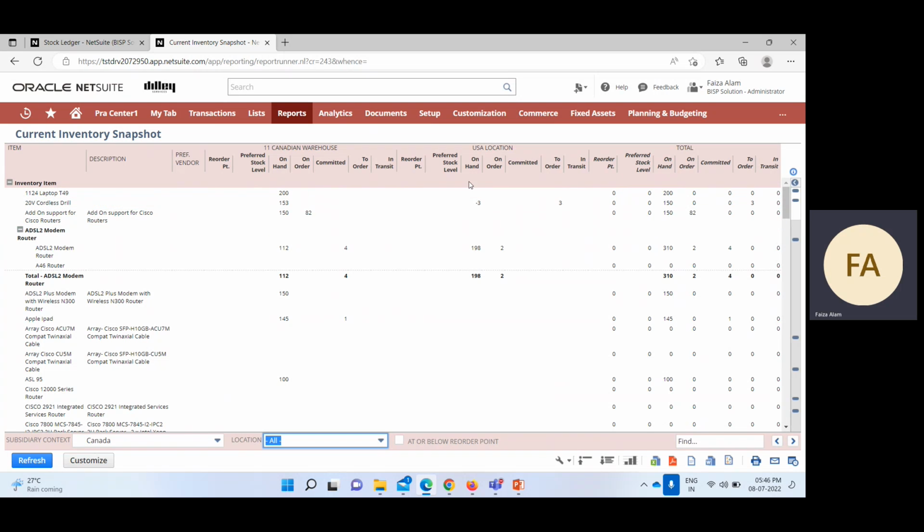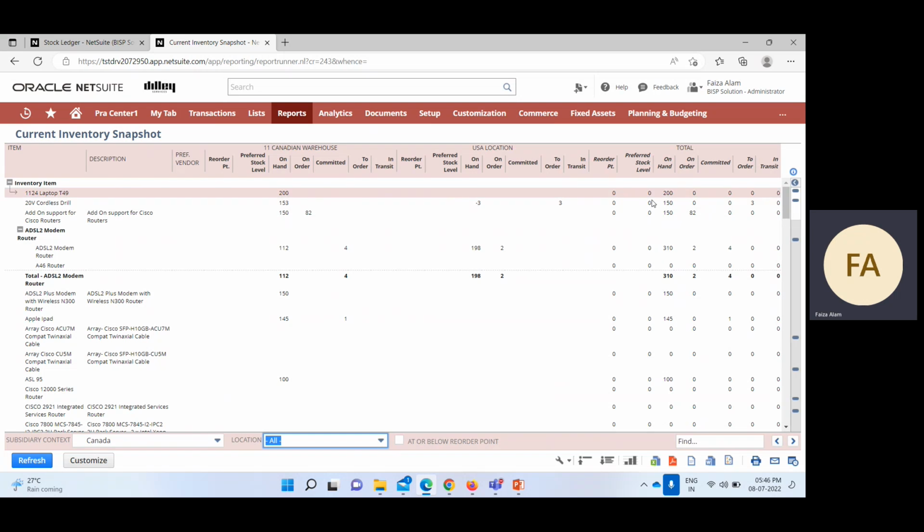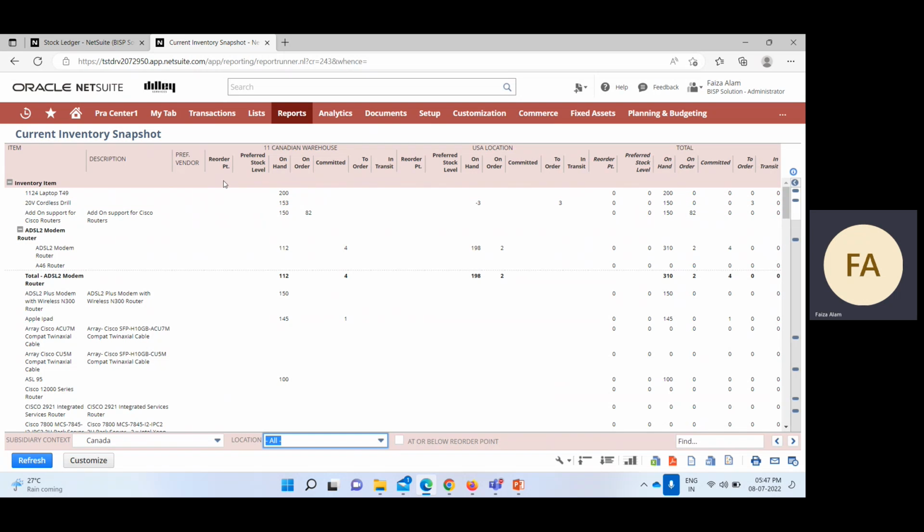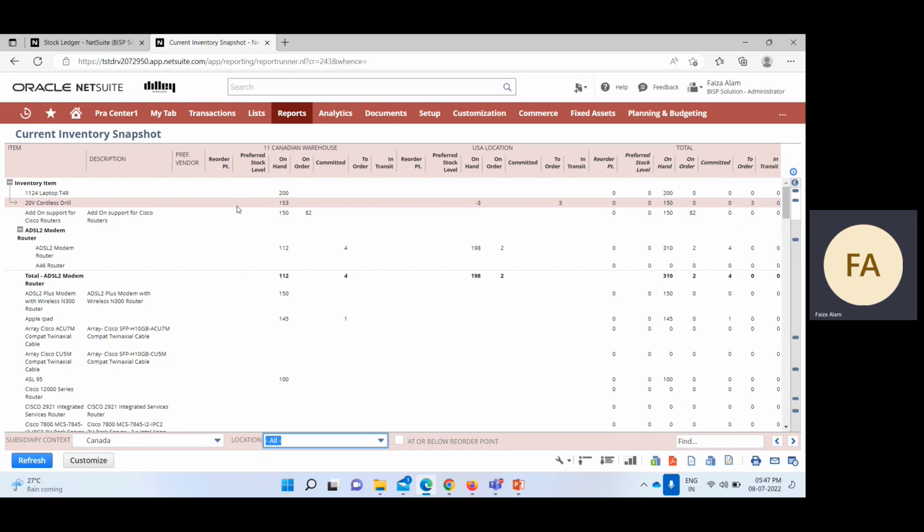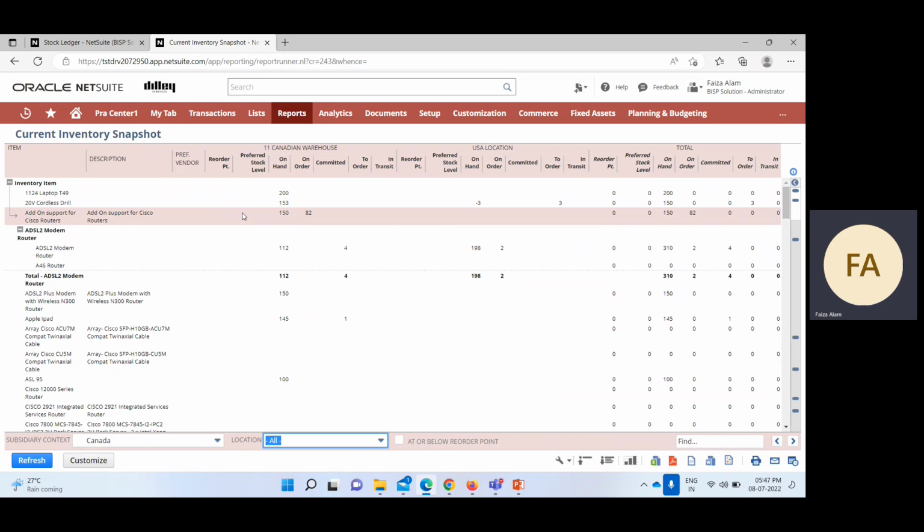The total of all the locations' quantity would be visible under the total column, and it is followed by certain points, as we have to check the inventory level under the current inventory snapshot. So we have the preferred stock level. What is preferred stock level? This is the optimum quantity that is to be maintained in stock of an item, and to fulfill the orders, the quantity that is required is the preferred stock level. It means that under the preferred stock level, we have to maintain an optimum level of quantity that is required to fulfill the order to the customer.